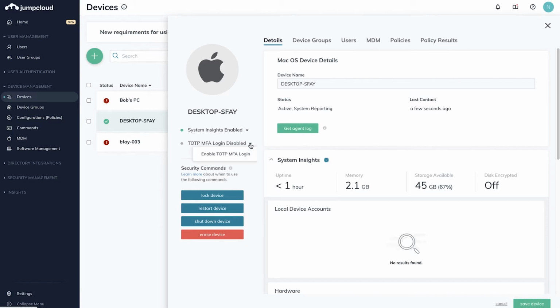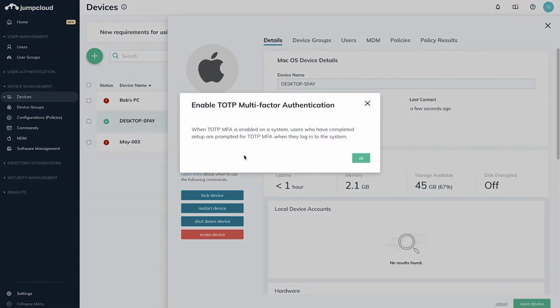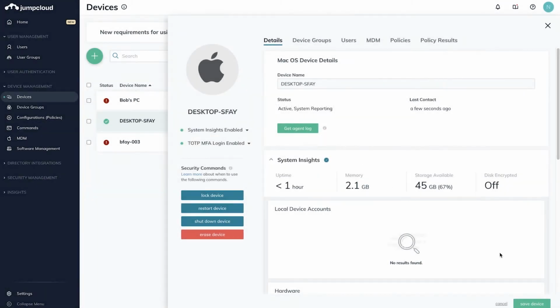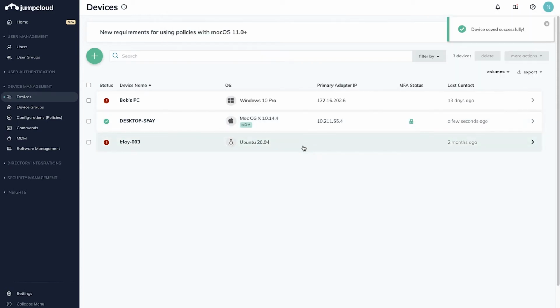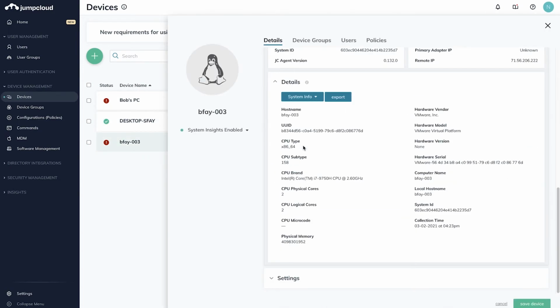To enable, click TOTP MFA login and select Enable from the dropdown. A pop-up will describe enabling MFA authentication on devices. Click OK in the bottom right, and when you're ready, click Save in the lower right again. These same steps can be repeated for your Windows and Linux devices.